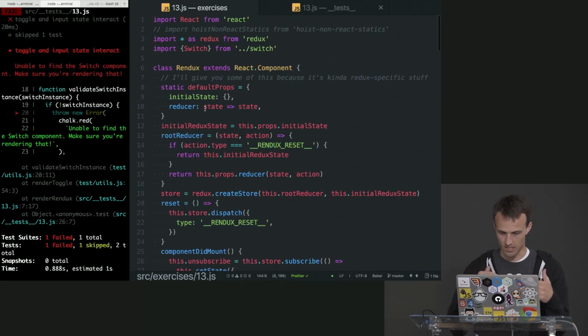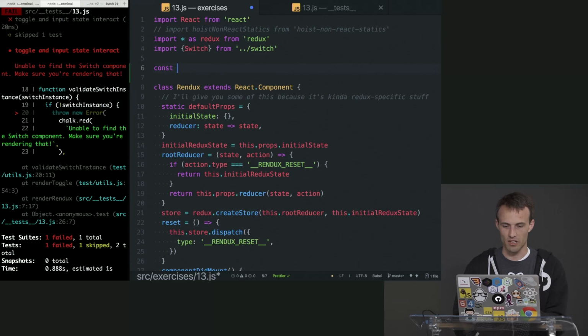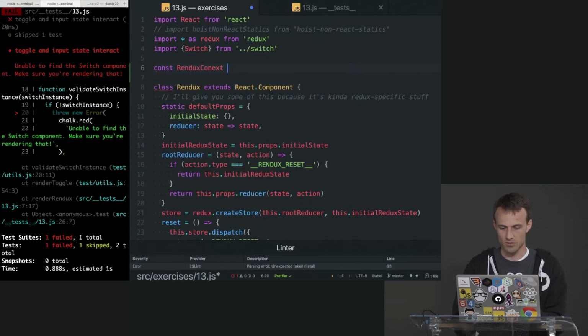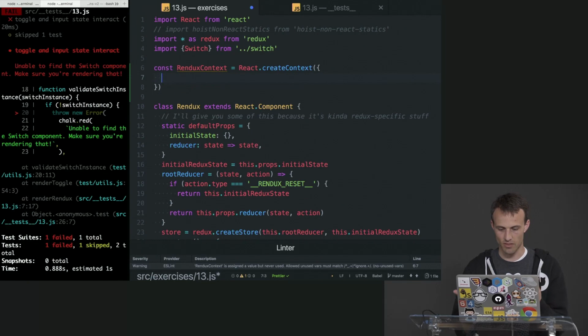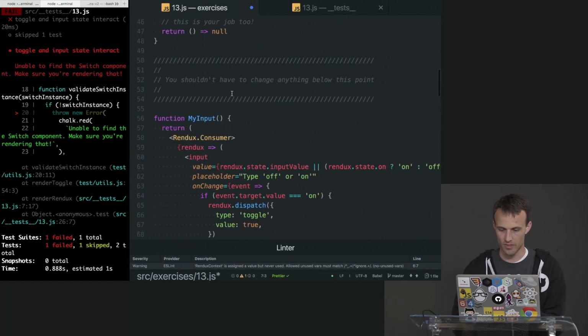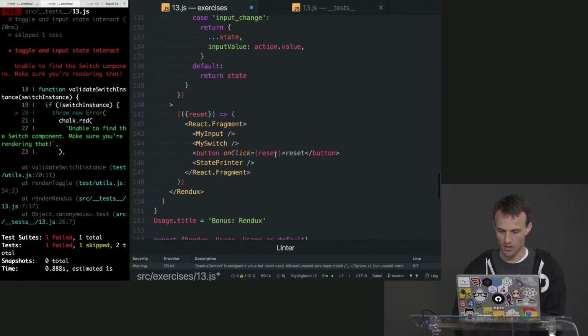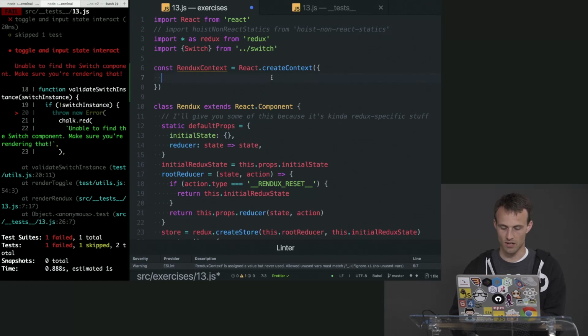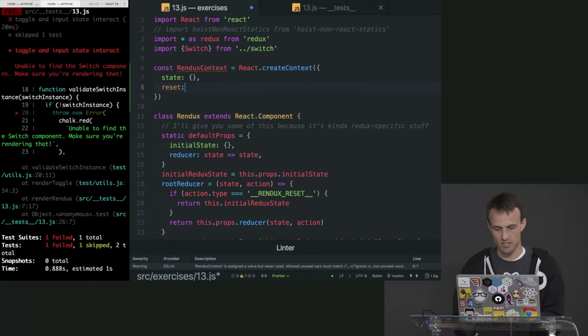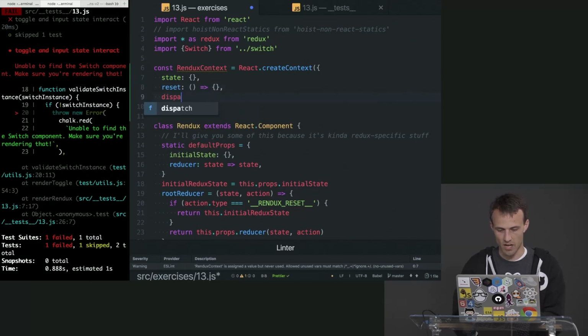Actually, before that, we need the context, so let's do that first. So we'll make our Redux context equal React.createContext. And we'll initialize this with all of the stuff that our usage example is using. So we've got reduxState and reduxDispatch, and down here we have, actually it's using the render prop version with the reset. So we're going to need those three things in our default. So we'll say state is just an empty object, reset is a function that does nothing, and dispatch likewise.